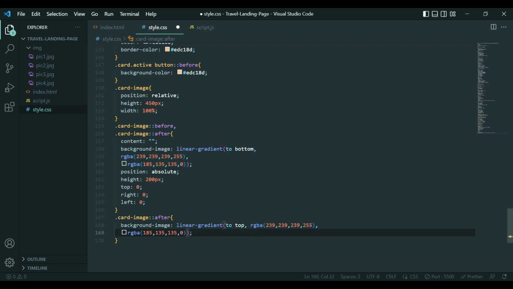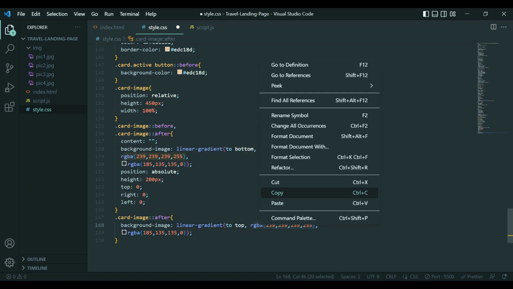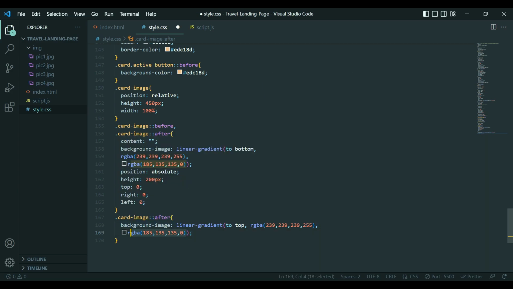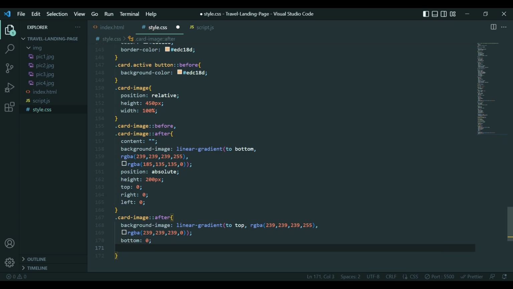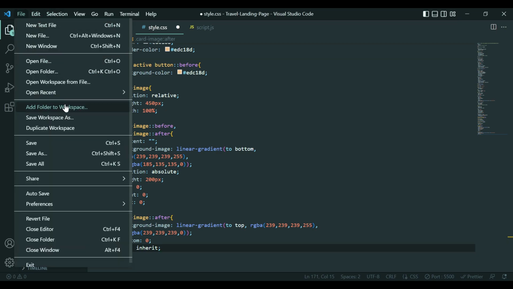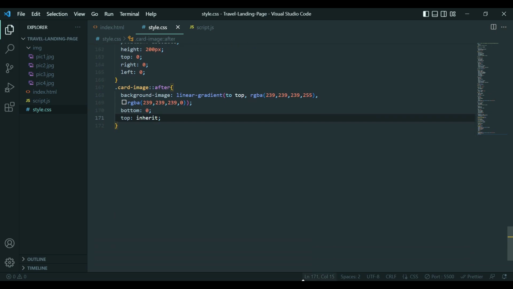so we need to change the values for the second one. So here I'm going to make it the same as this one, okay. But we are going to change the last value here, so I'm going to say here 0. Okay, so after adding that, we need to say bottom to be 0. Also, we are going to say top to be inherit. So simply save your file, and let's see if there's any changes on our landing page.